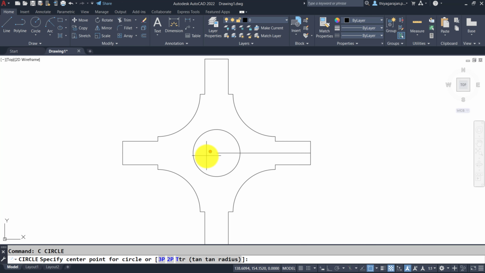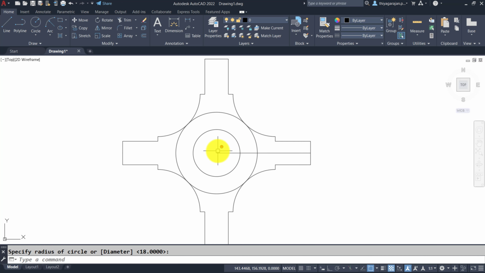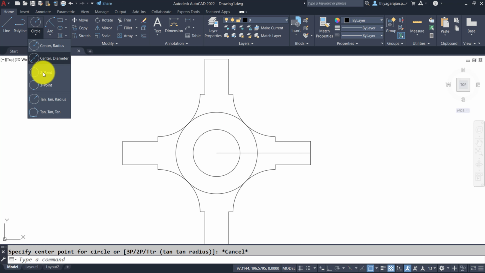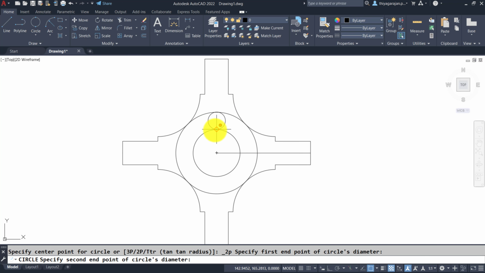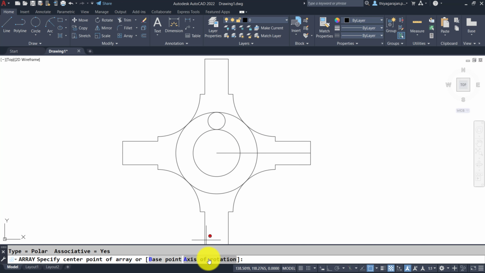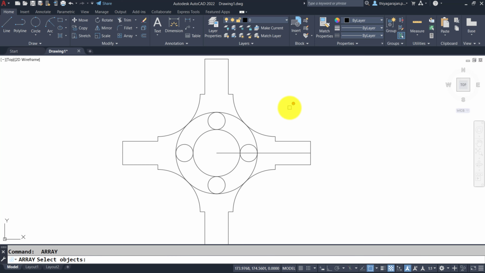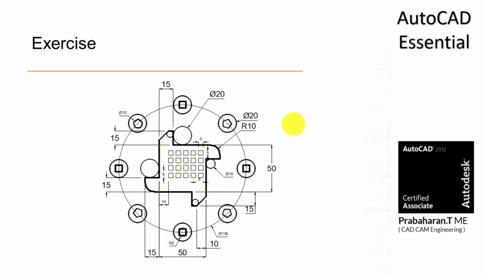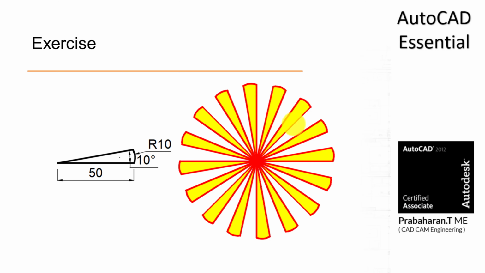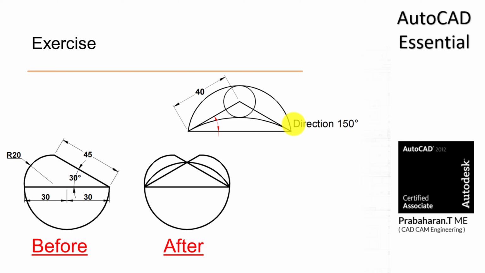Next, I have to draw another circle, center and tangent. And inside, one more small circle. This must be a circle by the 2-point method, 1 and 2. Again, I have to arrange this circle in a circular way, 4 numbers. Similarly, this is going to be your exercise. You can try these drawings. This is using the polar method and this is using the mirror method.